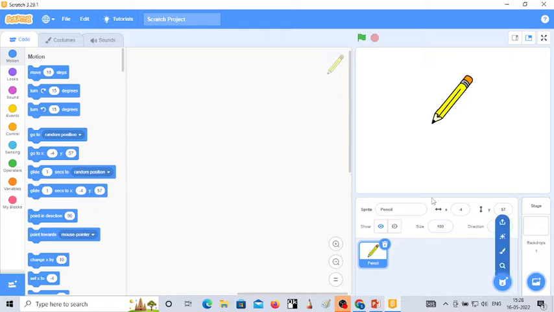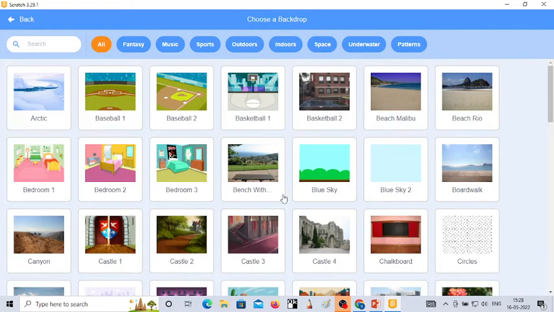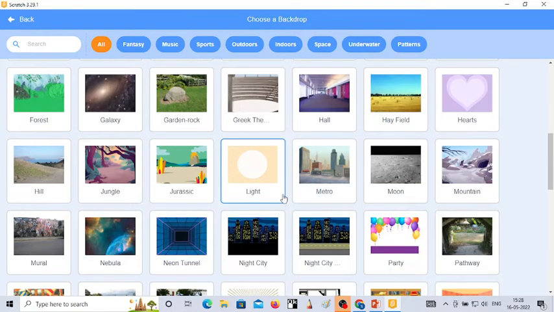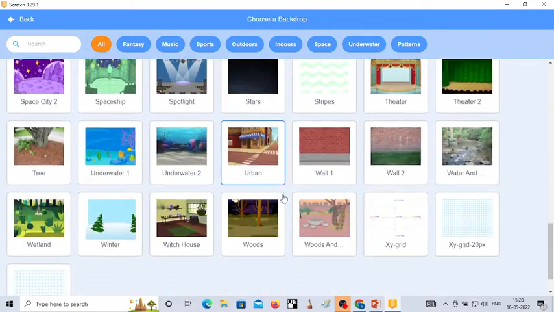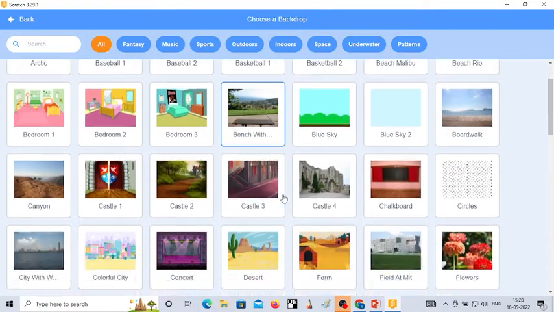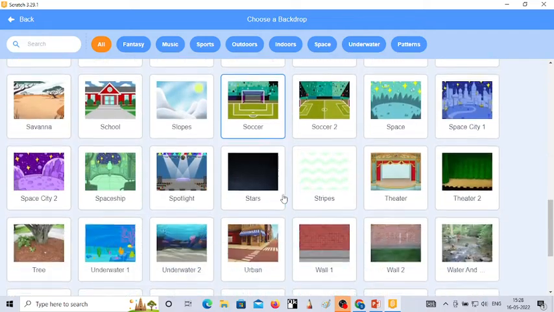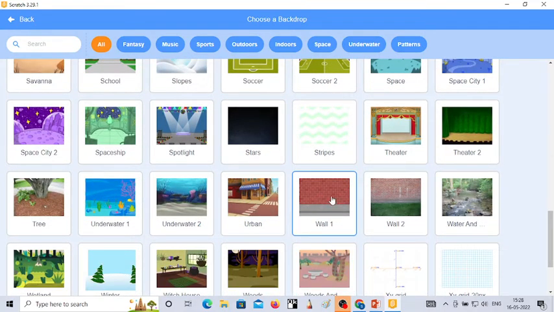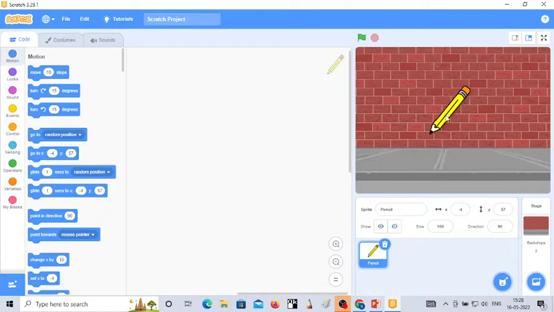Now, how will you insert the backdrop? Backdrop means background. For that, just beside this new sprite, you have Choose a Backdrop. Just click on this and choose whichever backdrop you want to insert. So just click whichever backdrop you like. I'm scrolling it down so that I can see. Okay, I want this wall one. So I have inserted this backdrop. This is the way you can insert a new sprite and a new backdrop.